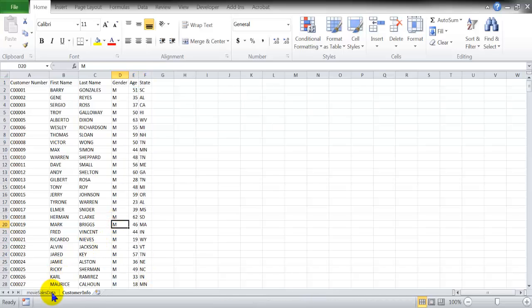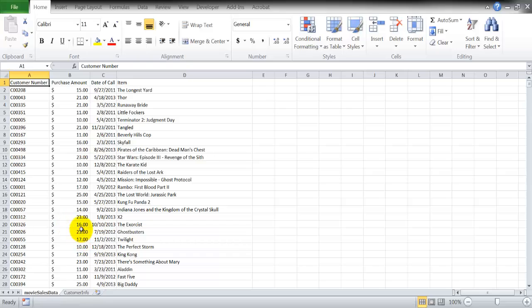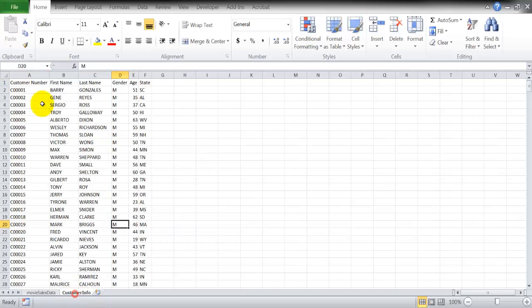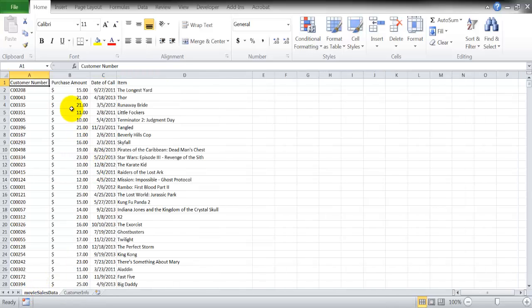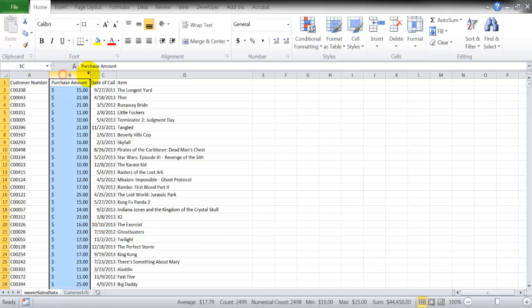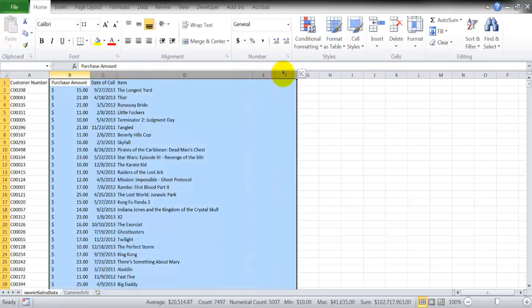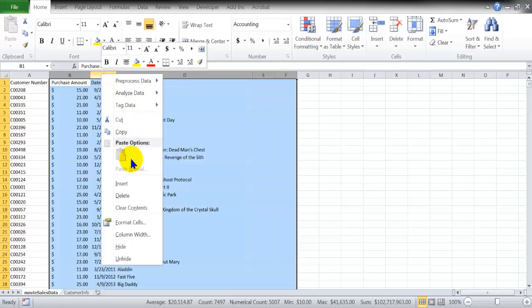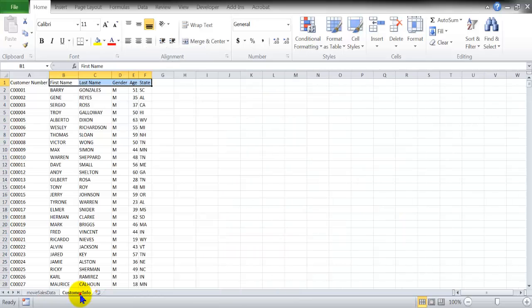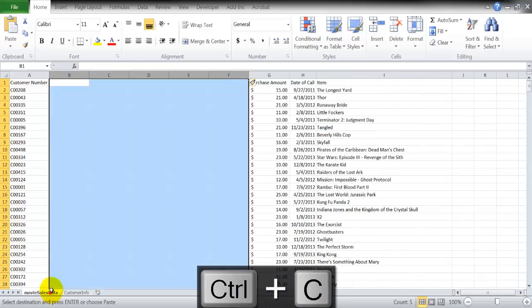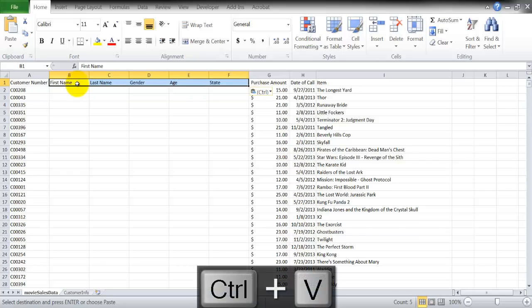Okay, so what you might want to do is actually integrate the movie sales database with the customer info. So if we go back to the customer info, we have, let's see, 5 columns that we would like to merge into the sales data. So I'm going to insert 5 columns. And I'm just going to simply copy these headers from one tab and paste it onto the next.